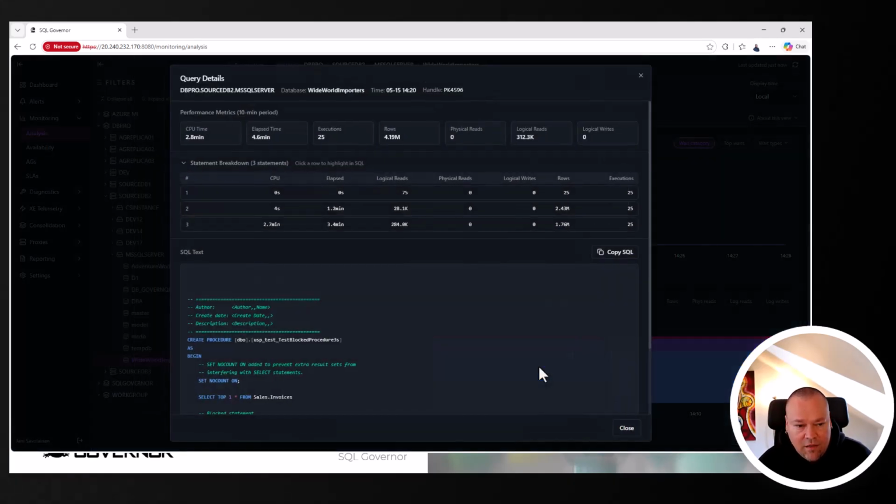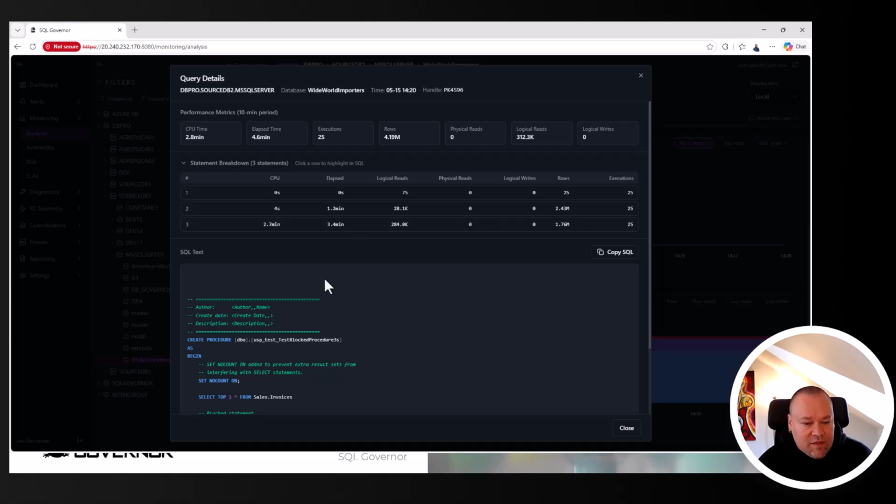I click on that, and I see the whole procedure here. It's called test block procedure 3S. And you can see how much it uses CPU, how much elapsed time, executions, rows returned, physical reads, logical writes during that 10-minute time.